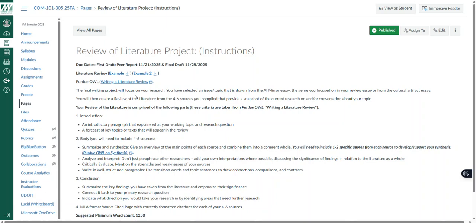Your topic, your issue that you're going to draw on comes from the previous writing assignments. So that's going to be from the AI mirror essay, the genre you focused on in your review essay, or the cultural artifact essay. So your topic for research and writing in the lit review project has to stem from one of those particular previous assignments. I really don't allow some outside generic type research projects. You will get commented on it and you will get called out on it. So think about your review essay, what you reviewed, how do you expand that to a larger context.